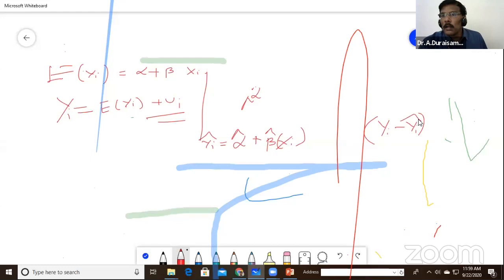When you square, minus 5 into minus 5 is 25, and plus 5 into plus 5 is also 25. So you are just converting the minus and plus into a plus one. Here I just take a summation so that for each individual, all the 60 families, I will get this one. It's a little bit difficult to understand, but let us not worry about it.